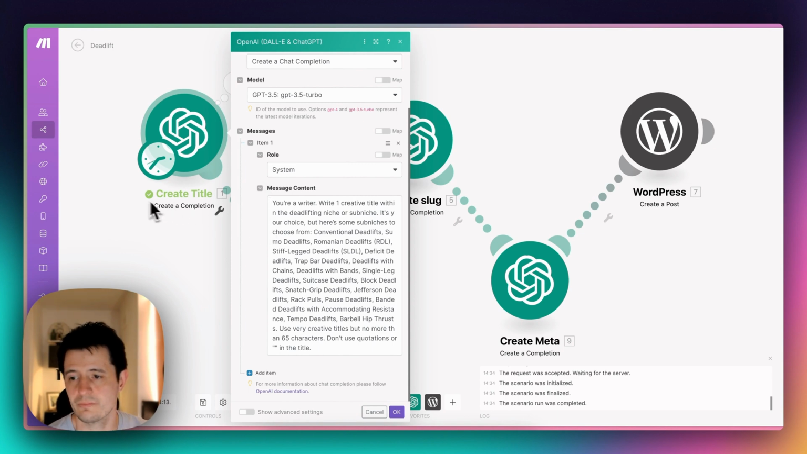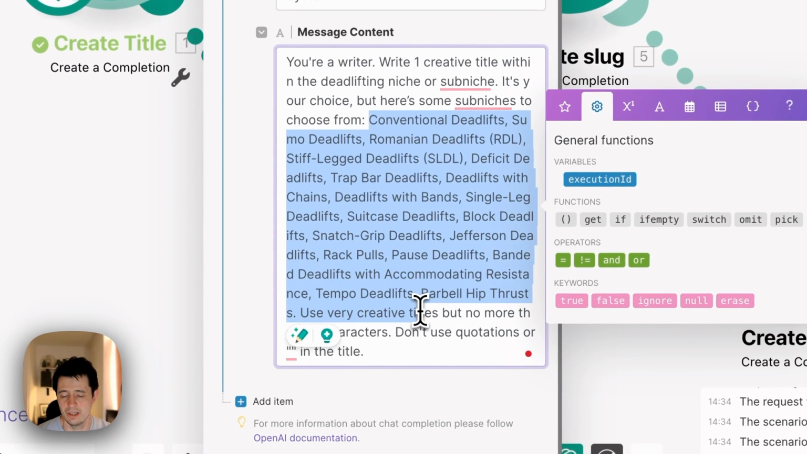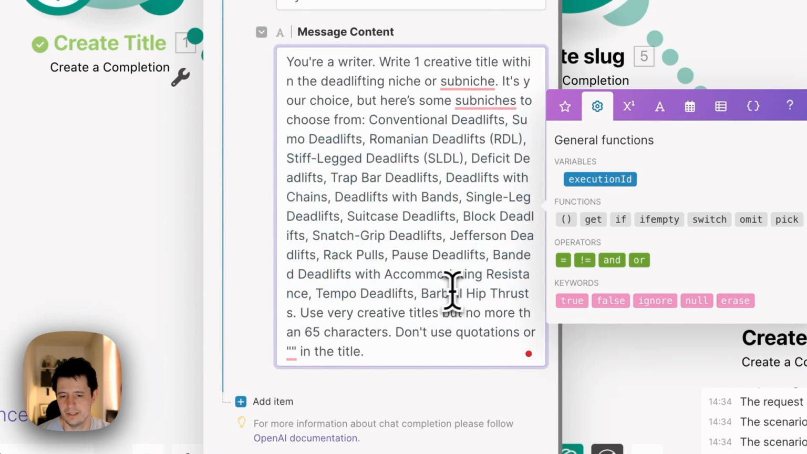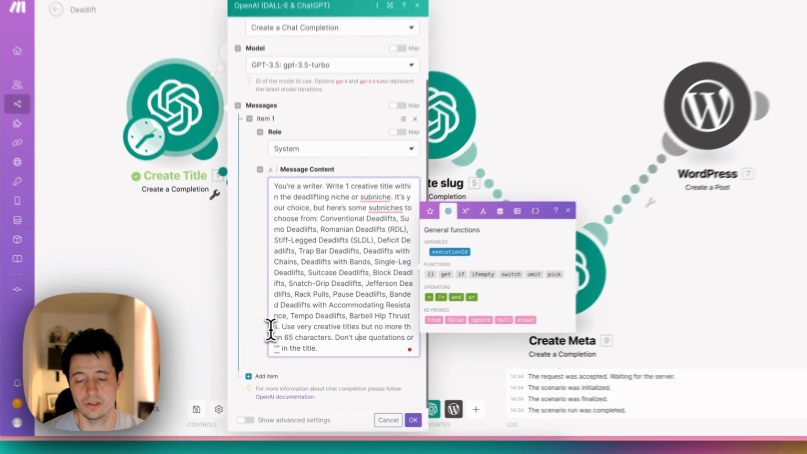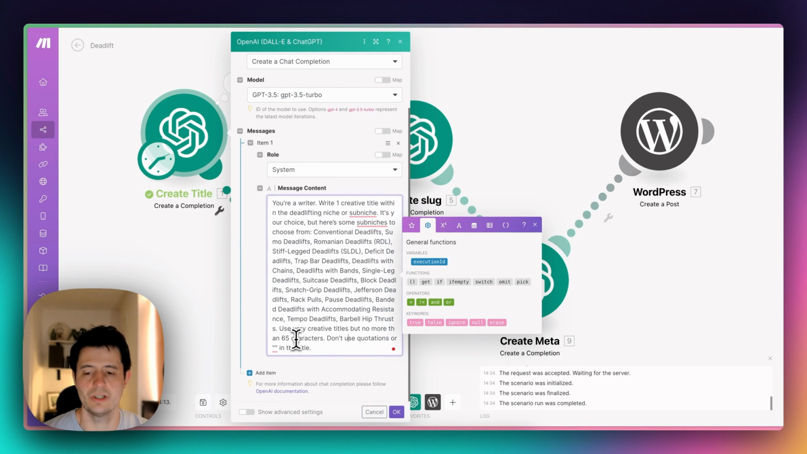So first of all, I'm creating a title. The title here, I give it some parameters to work within. So I've told it it's a writer, and I've asked it to write one creative title within the deadlifting niche or sub-niche, and I've told it it's your choice, but here's some sub-niches to choose from. So then I've listed a bunch of sub-niches, just so it can't venture too far, but far enough. And then I've asked ChatGPT to write a creative title, but no more than 65 characters in length.